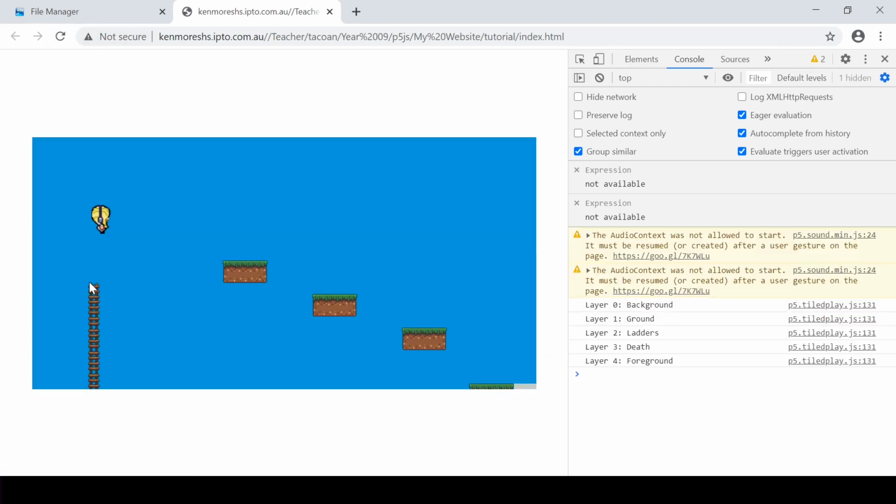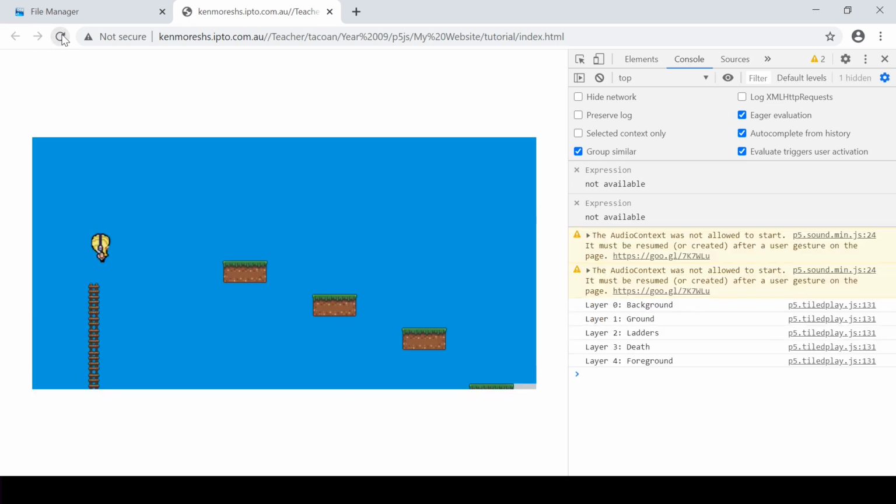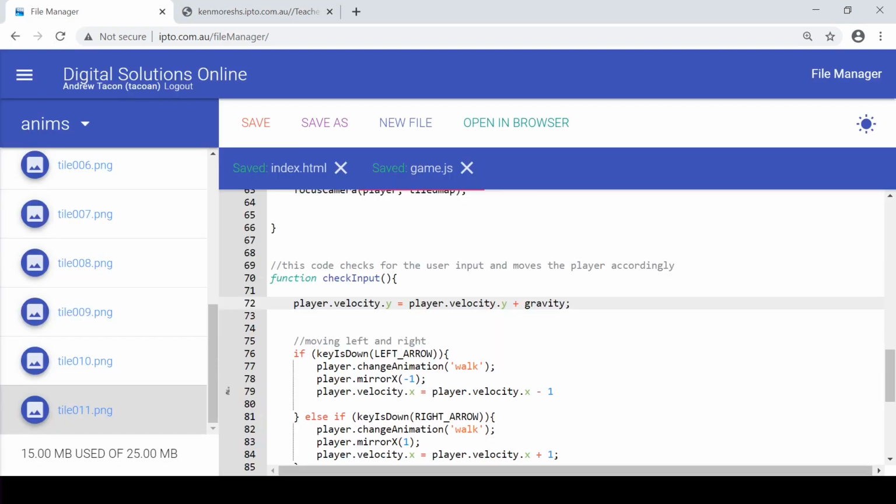Run that again. Player falls down, but you see that it doesn't go through the bottom because it collides with the world bounds. However, it does fall through the ground, which is a bit of a problem. So we need to do something about that. What we're going to do is create some tests to see if we're hitting the ground.